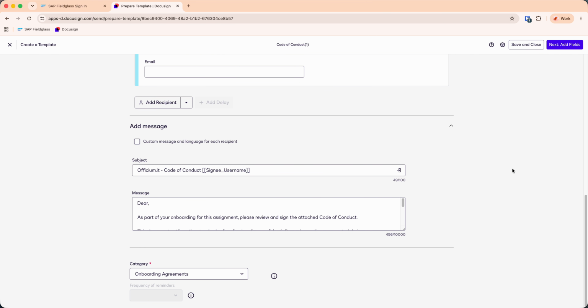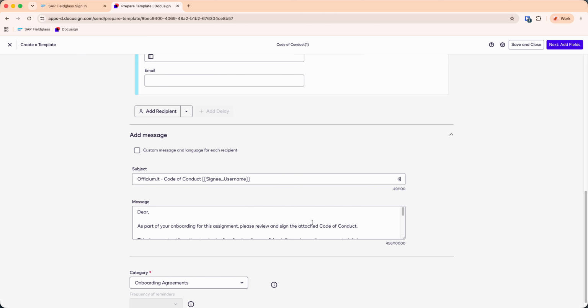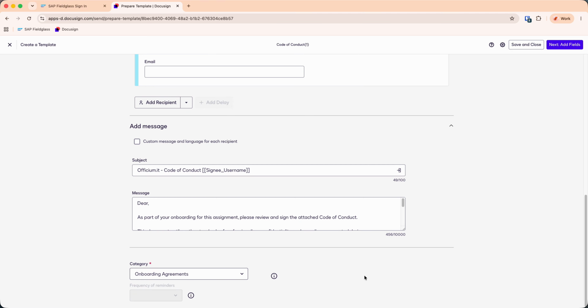In the messaging, you can customize all the information the signees will receive via email. So you can customize the subject of the email and also include a standard message here. For the category, just select the one you think best matches the document we are going to send for signature. So it's not really relevant to the Fieldglass integration.